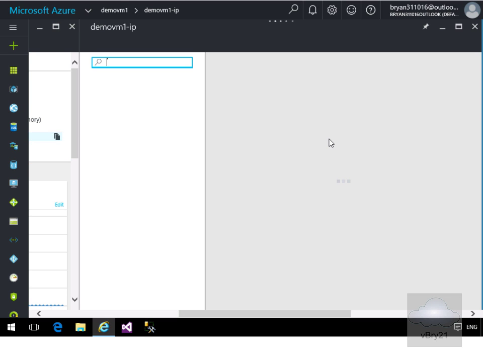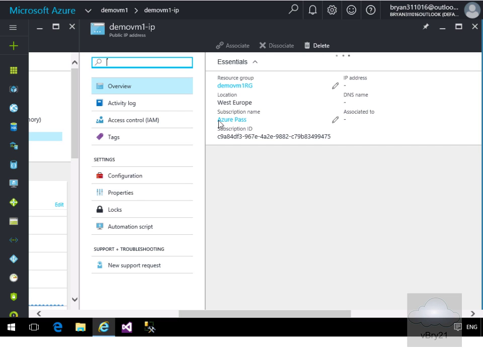And if we highlight the IP address, it takes us to our overview screen. And this is what happens with all of the hyperlinks that we would see on our virtual machines. And that's the end of this demonstration of creating a virtual machine through the Marketplace.